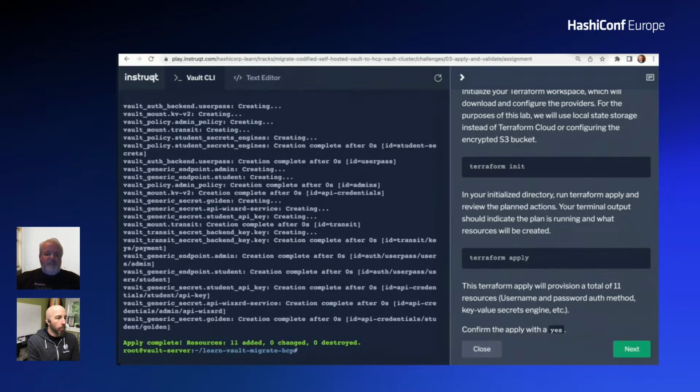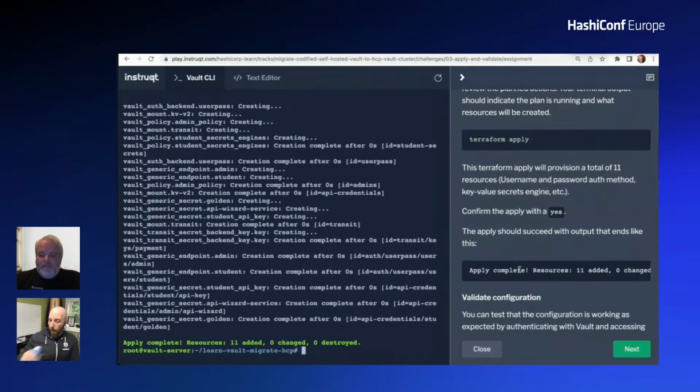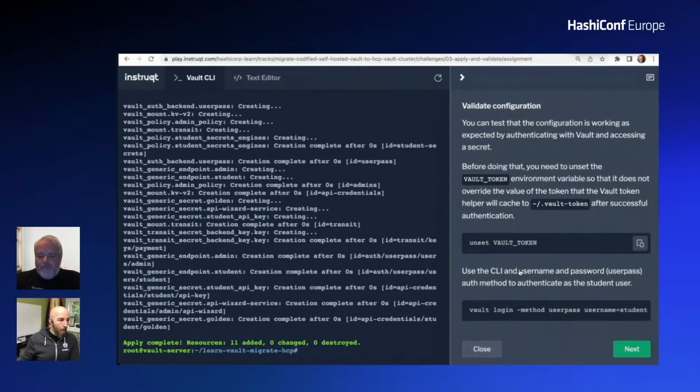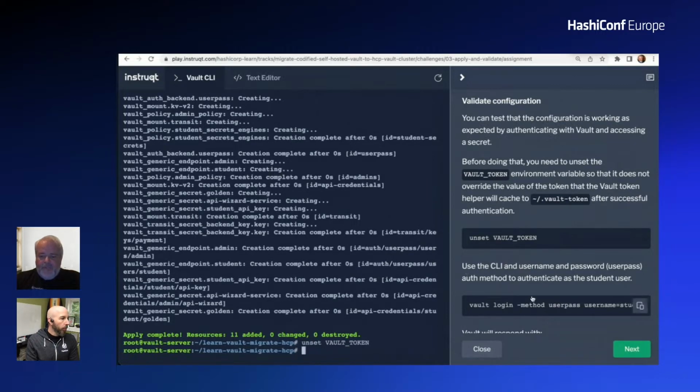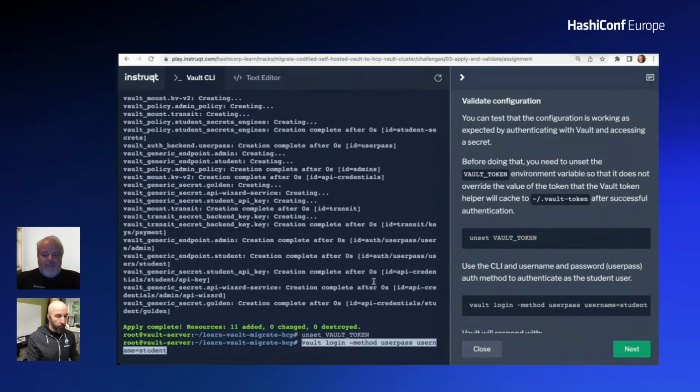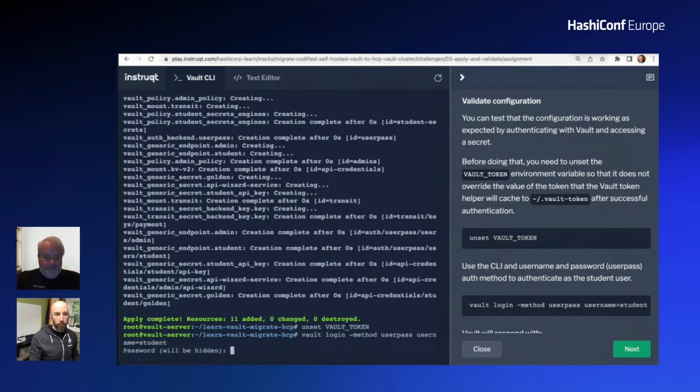And as you can see, we've created our resources. So Vault now has this configuration available. We can move on to testing. So what we'll do, instead of using the root token here, we're going to unset the VAULT_TOKEN environment variable, and we'll actually log in using the username and password auth method as the student user.